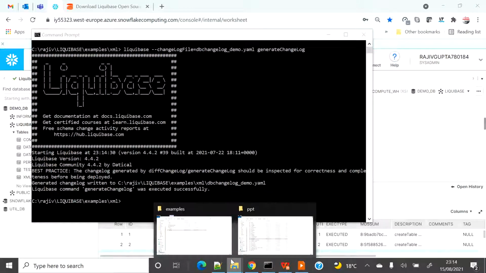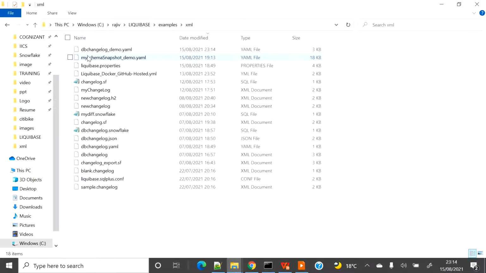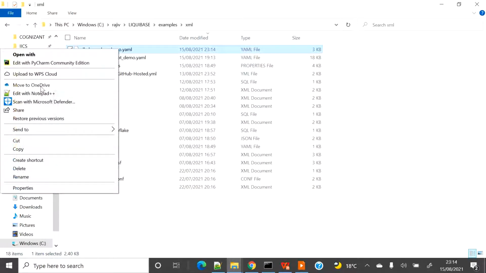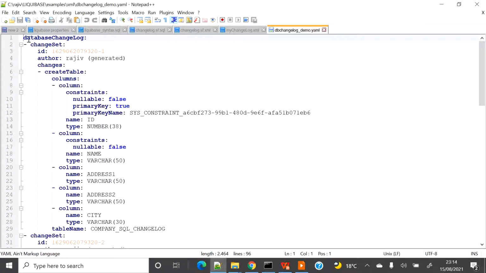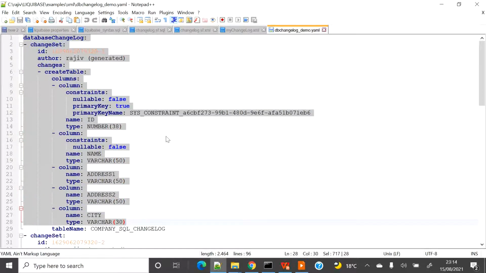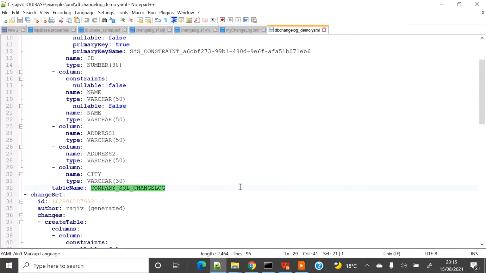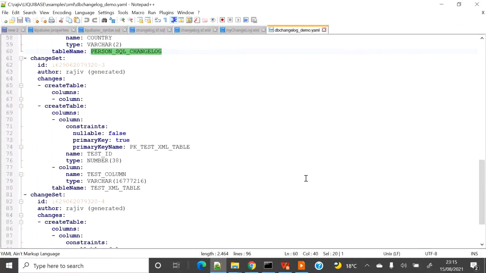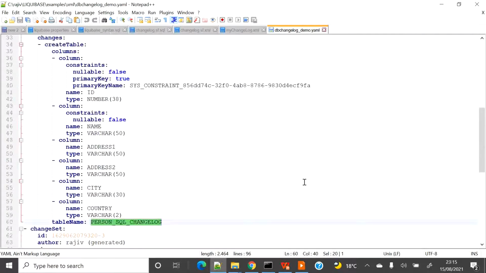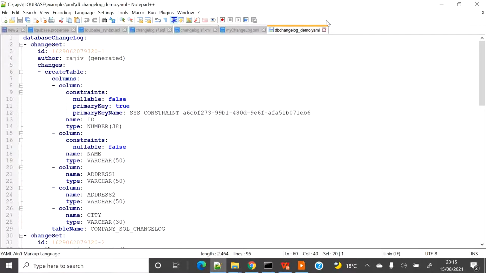So if I go here on the example on the XML, you will see this YAML file has been created. If I open this, you can see the extract was of the same table with all the details in the YAML format. So you can see these tables are getting created. I have just created this table, all these are getting created by me, and you can see these are the extract of the database.